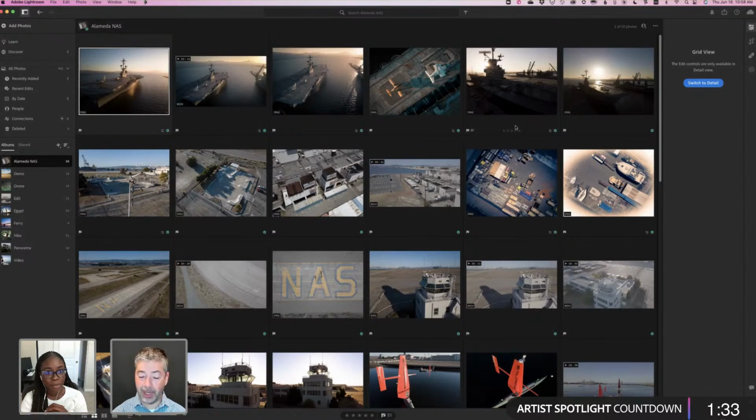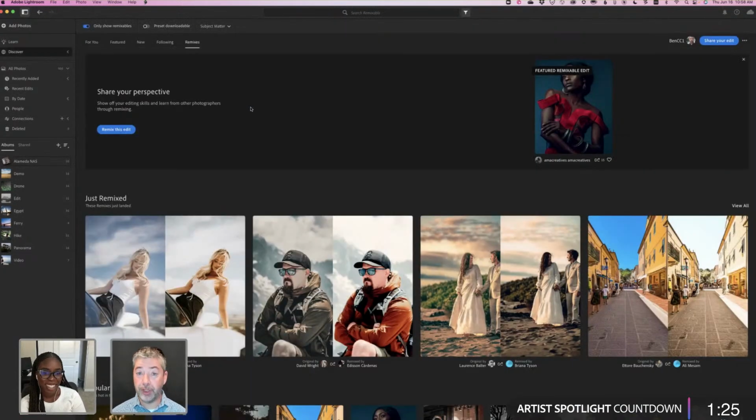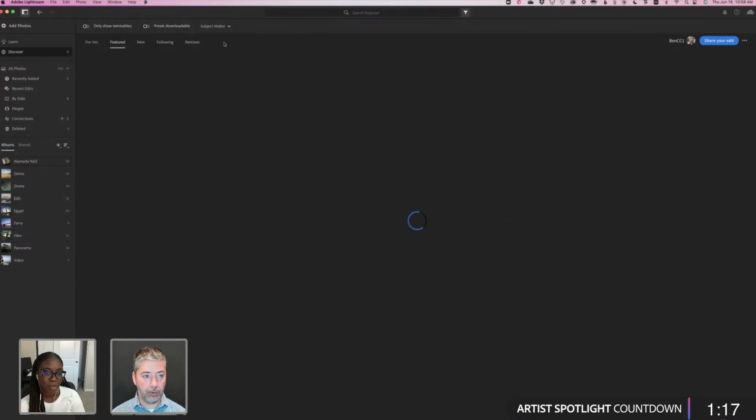I actually did think of something I can fit in 2 minutes. So if you want me to hit it real quick. Go ahead. And it's totally apropos to what we were just talking about. This is a new feature, again, new in this release that came out just this week, which is that you can now search in Lightroom Discover.